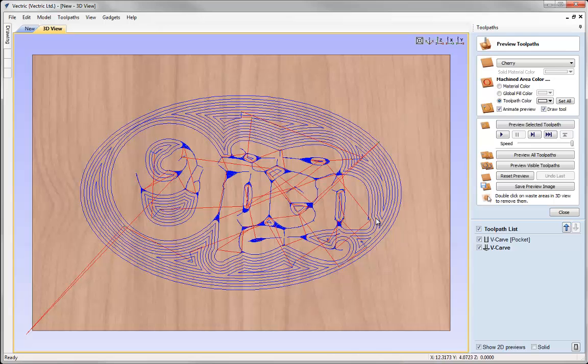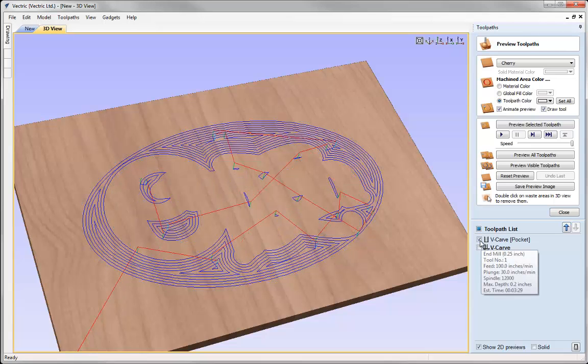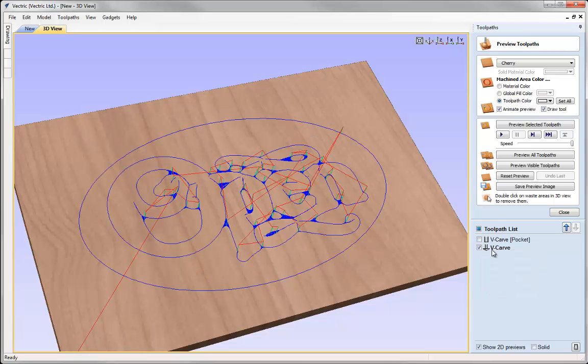That will automatically open the 3D view and my preview toolpaths form. If we look at the ISO view there, we can see what those two toolpaths that have been generated will look like. One with the end mill to do the majority of the area clearance, and the second with the V carving to give me the detail.